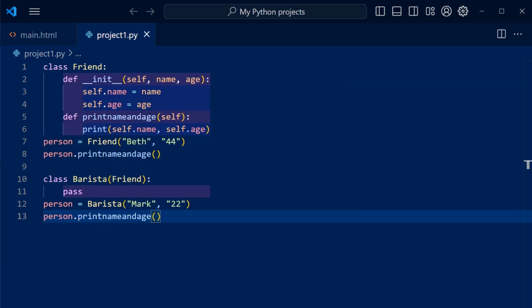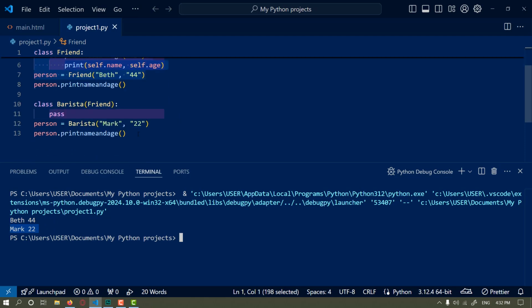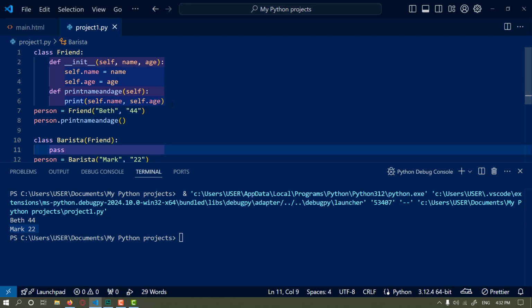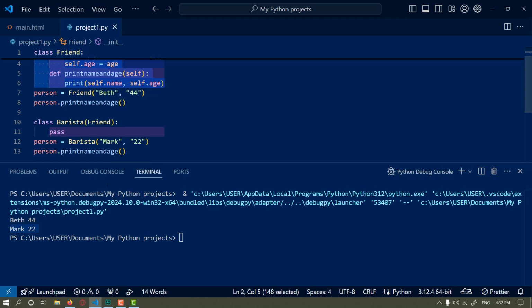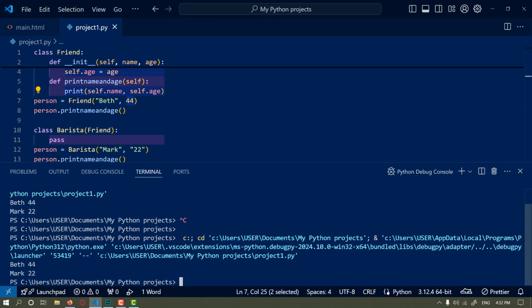All right, now let's see how this works. So as you can see here, we have Beth 44 for the parent class, and then Mark 22 for the child class. Even though the child class is empty, it borrows everything up here from the friend class, or the parent class, and it can handle itself. Okay, so as I mentioned with the string and string, let's try with string and integer. As you can see here, string and integer is all fine. String and string is all fine. Why? Because we're just printing the name and the age, right?